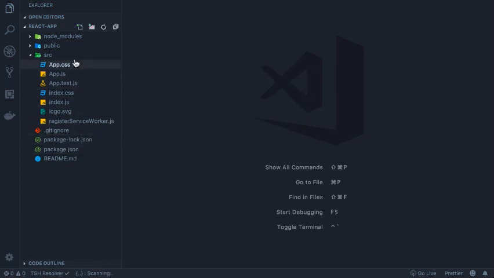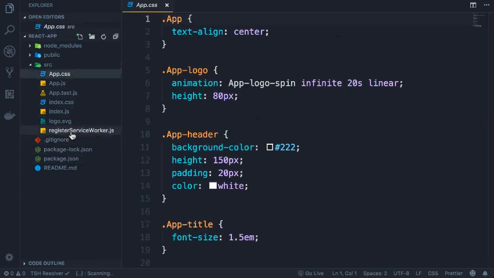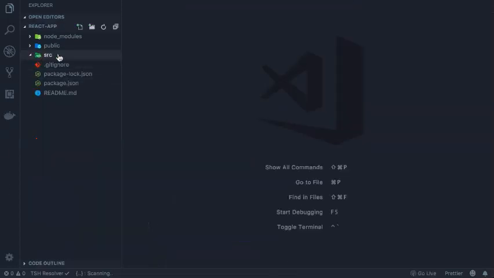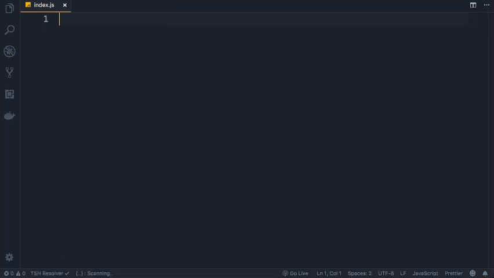I want you to delete all the files inside of the source folder. You're going to write everything from scratch. So let's start by adding a new file here. Call it index.js. Here we need to import a couple of objects from React modules.